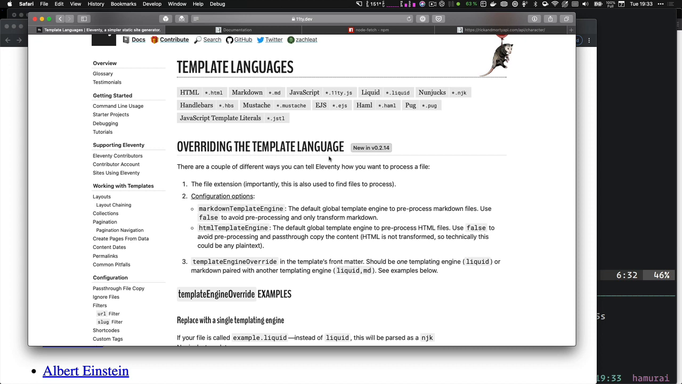One thing I would probably tell you not to use is the JavaScript template literals. That will most likely be going away if I have any say in the matter, just because I don't want to maintain it and I don't think anyone uses it.